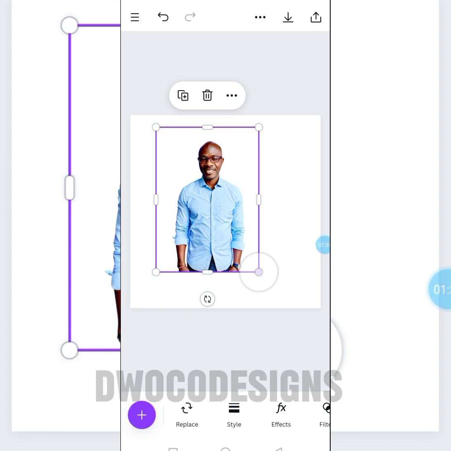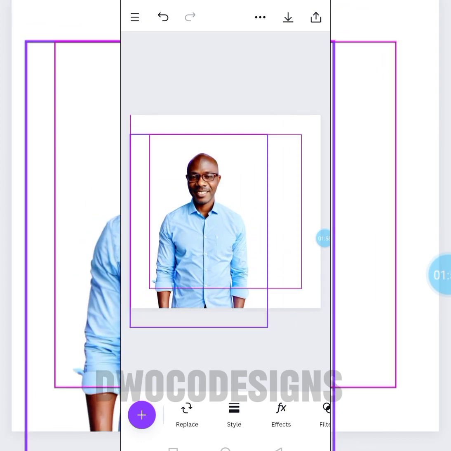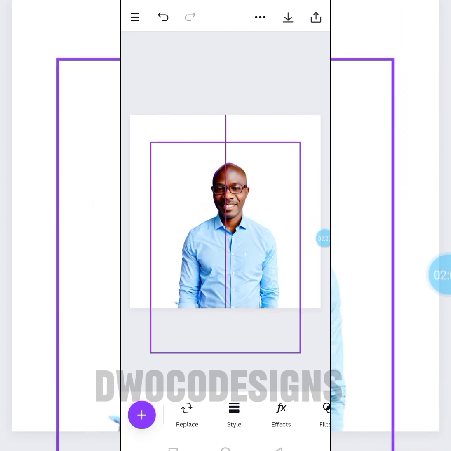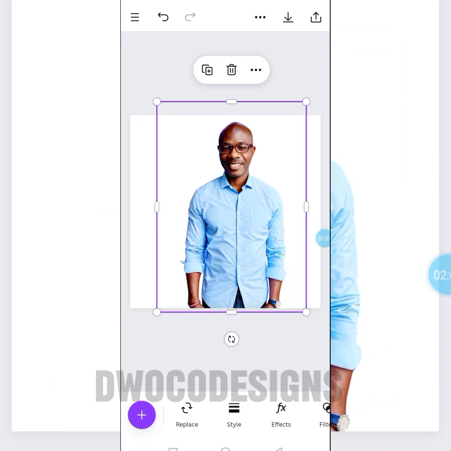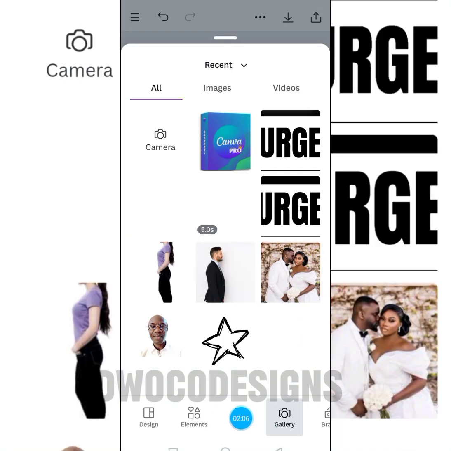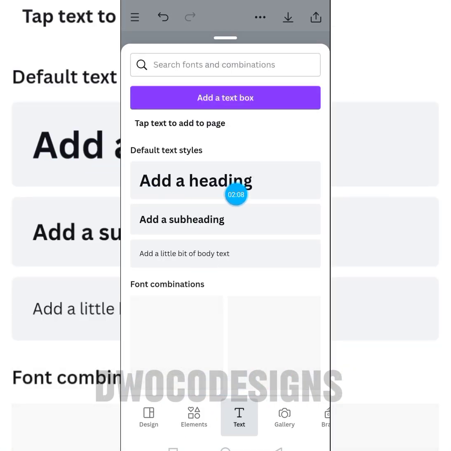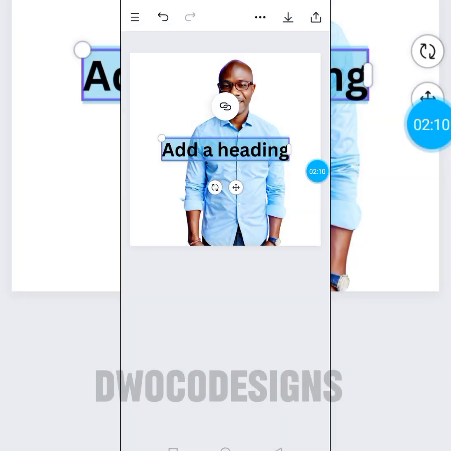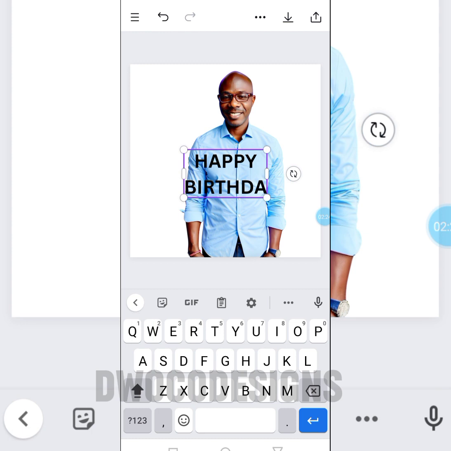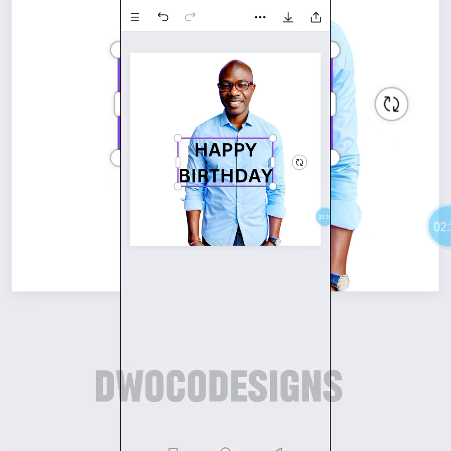So I'm going to just make it a bit bigger. The background is gone, right? So just arrange it properly. Okay, just keep it somewhere like this. And I'm going to come to this plus icon, click on it and go to text. Click on text and then click on add a heading. For educational purposes, I'm going to write happy birthday.